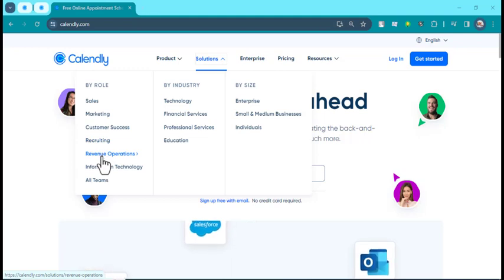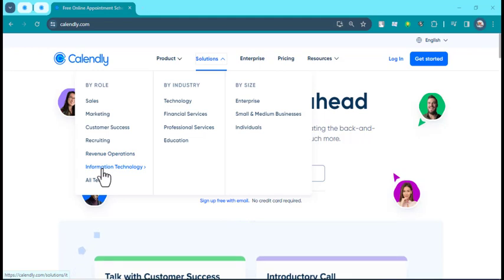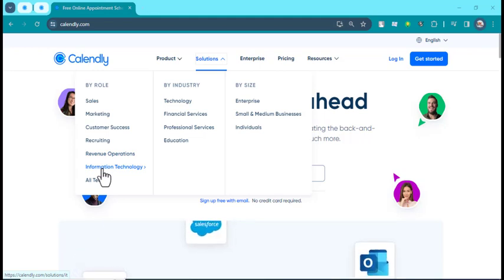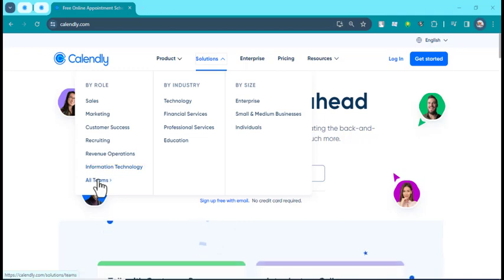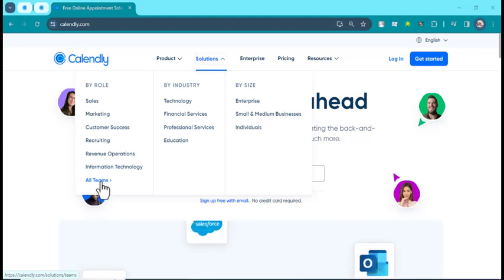Revenue operations. Better meetings equals more revenue. Hitting your revenue targets just got a whole lot easier. Information technology. Secure connections. Empowered teams. Bring your teams together in a centrally managed scheduling automation platform with complete oversight and visibility. All teams. Schedule together, win together. Get the right people in the room to quickly close deals, hire candidates, and connect with clients.